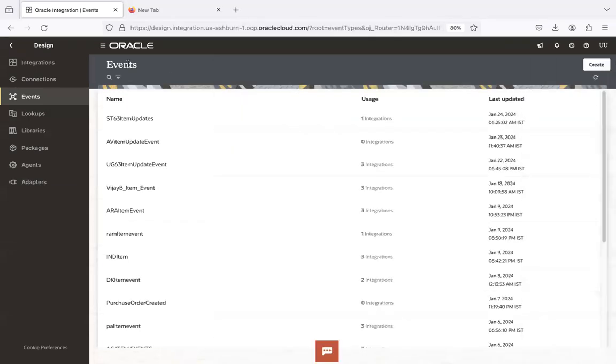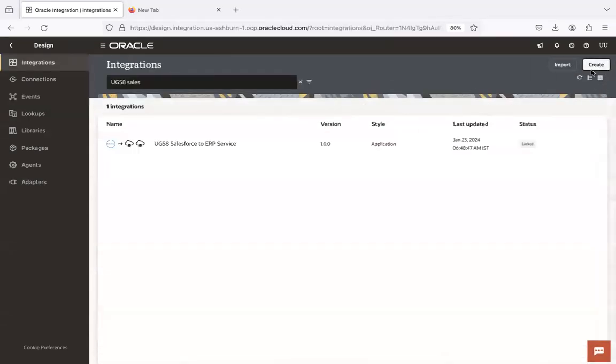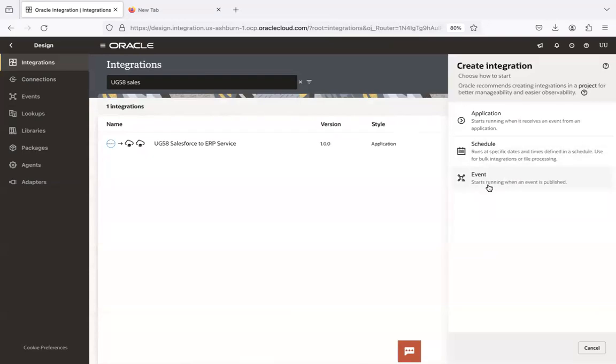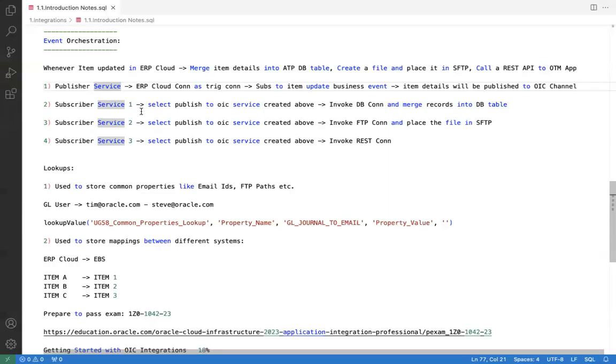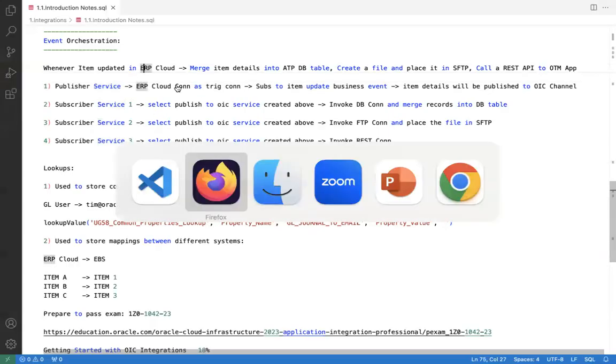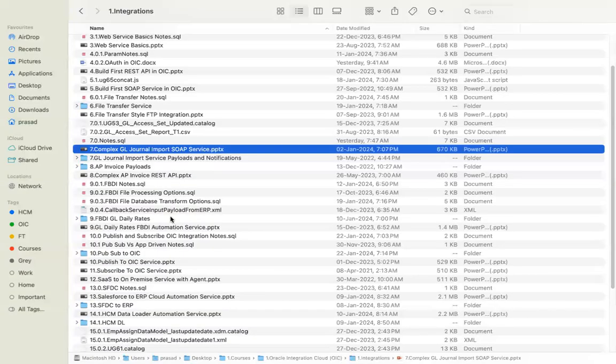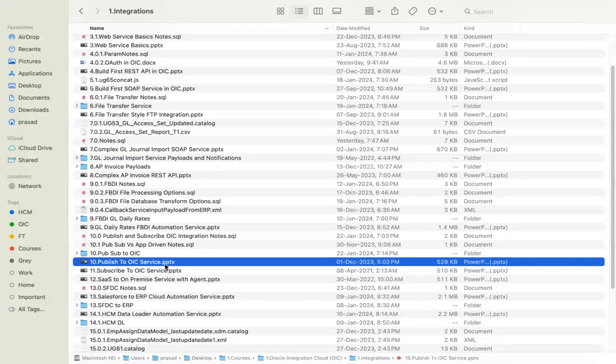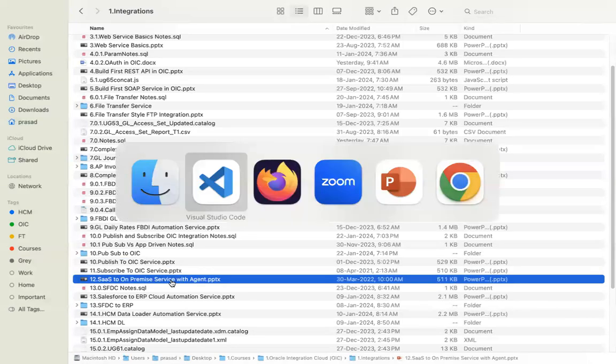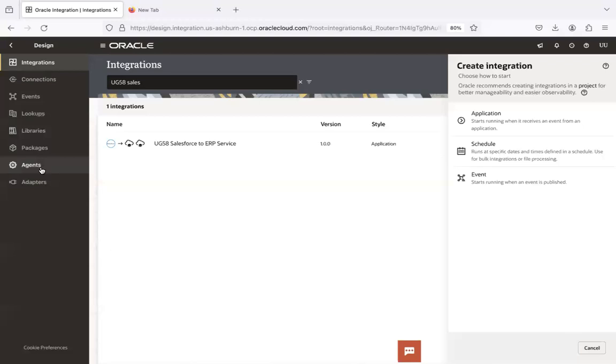So we'll also be building event-driven orchestrations as well. This event-driven orchestration would come handy in scenarios like this. So when we build the publish subscribe integrations, we would explore that in more detail. And we would also do one integration wherein we'll see how to make use of a connectivity agent that we have here to integrate with on-prem applications.